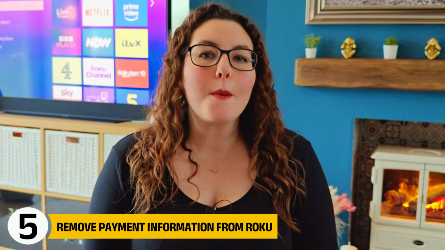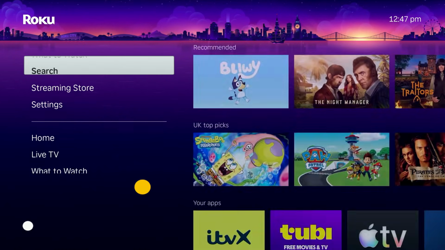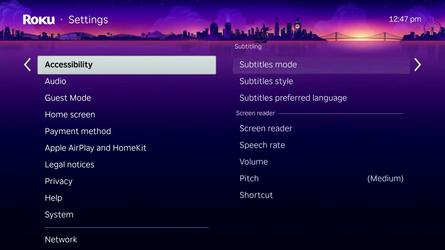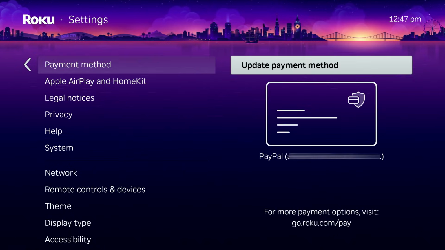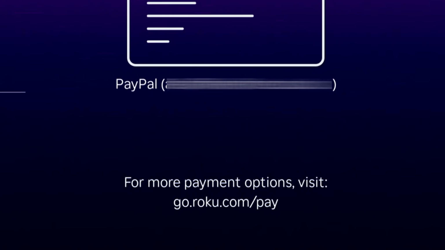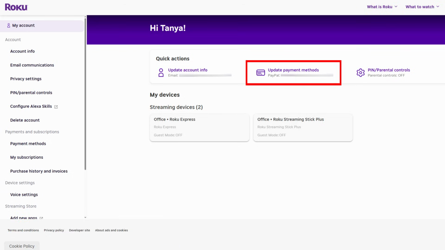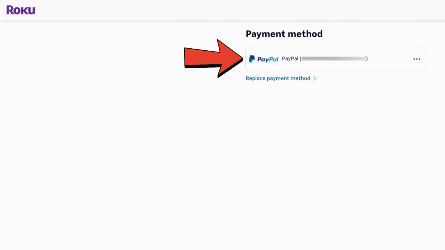Next, let's talk about payment information. Under Settings, you may see that a payment method is already stored, but there's no option to remove it directly on the Roku itself. Instead, Roku displays a message telling you to visit go.roku.com/pay for more payment options. This is normal behavior. Roku requires payment methods to be managed through your Roku account online, not from the device. If you want to remove or update a card, you'll need to sign into your Roku account using a web browser and manage it there.